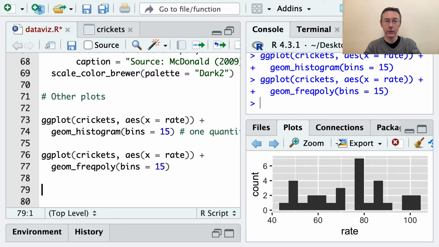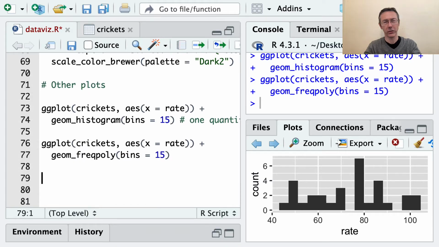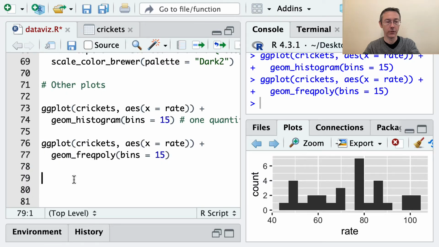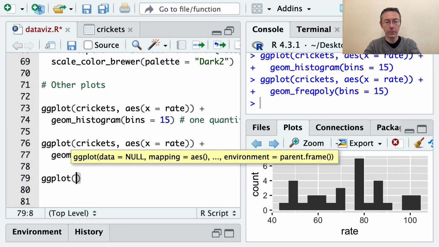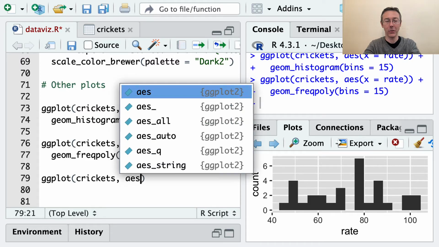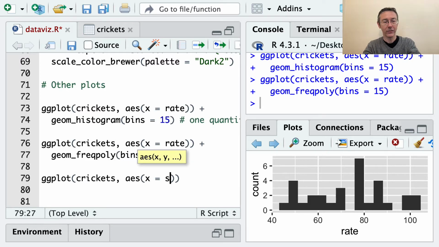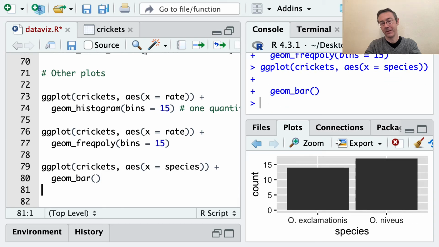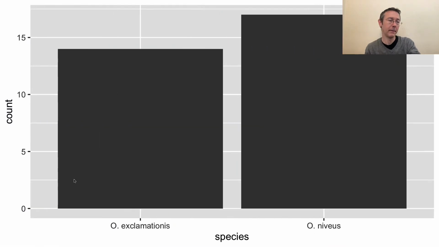There are a lot of other single variable geoms that are available to you. I'll talk a tiny bit more about that in just a minute. Let's do a plot for the species variable. It's a single categorical variable. I want a bar chart. So ggplot crickets, if I can type properly, which is always my challenge. And this time I want my x aesthetic to be species. And I want geom_bar. There we go. I'll zoom in on that a little bit.